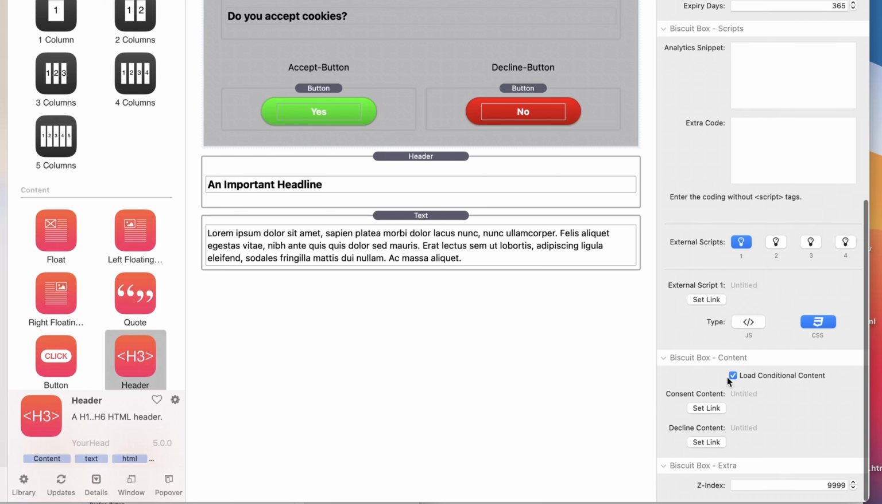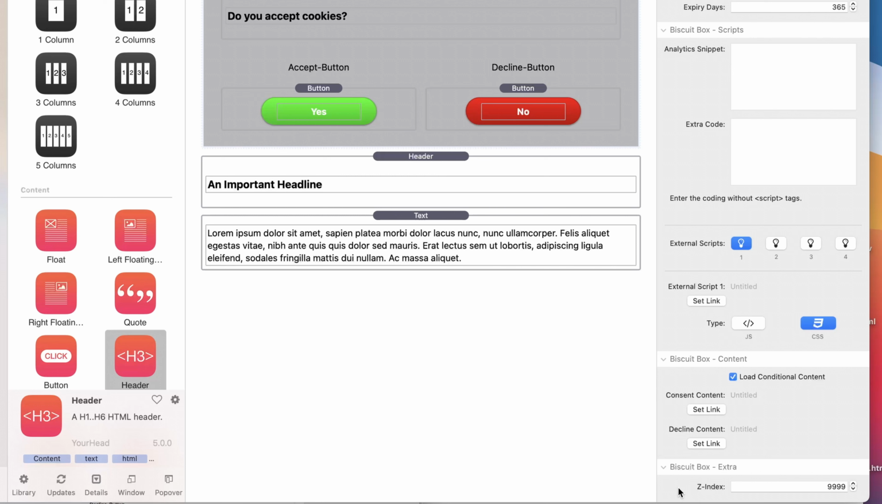Lastly, here on Biscuit Box, we have the Z or Z index for our American viewers. Everybody who knows a little bit about CSS and HTML, you sometimes have stacks which also use Z indexes, and there could be a clash between Biscuit Box and these stacks. Here you have the option to adjust the level of your Biscuit Box overlay.